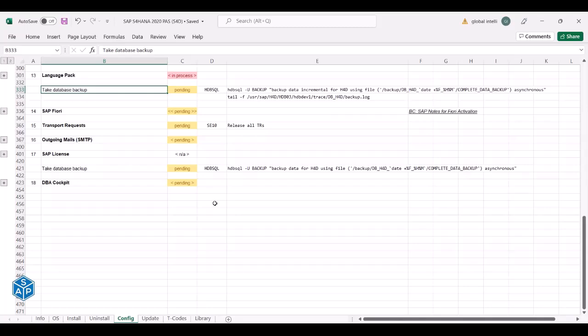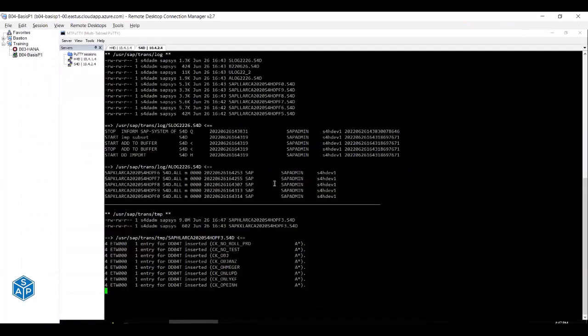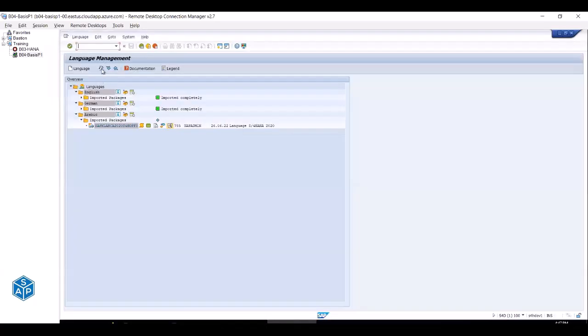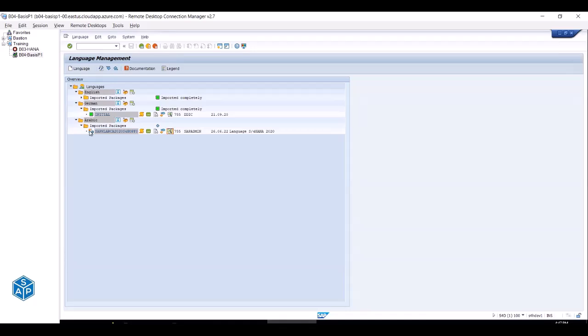Now we are importing, and it will take a lot of time, maybe two or three hours, to import these languages into your system. After it is imported, when you refresh the screen, instead of showing the import icon it will change, and you will get the green icon and the green imported successfully icon over here.